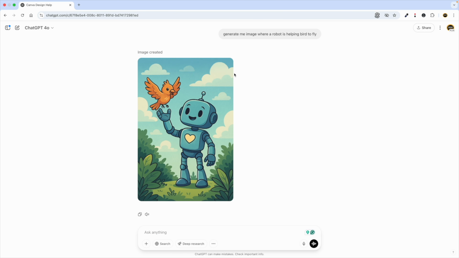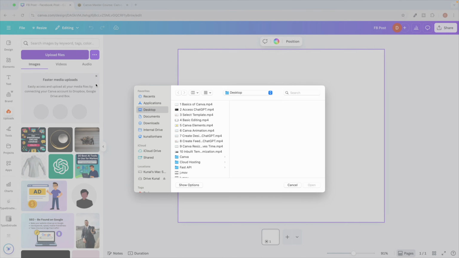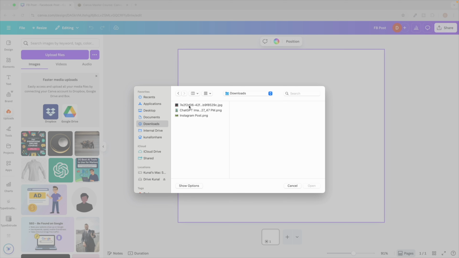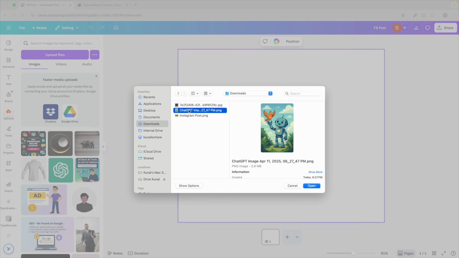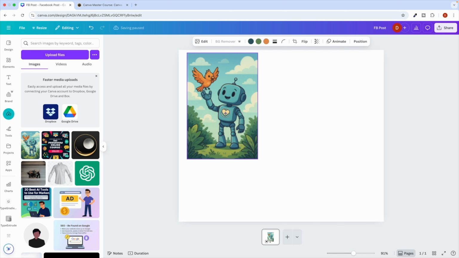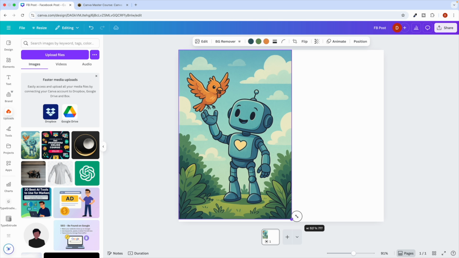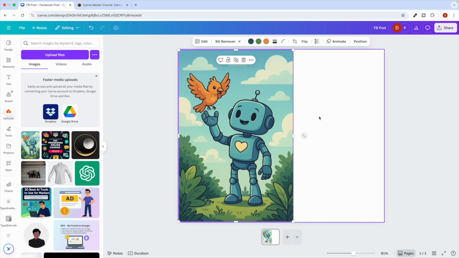Okay, like you can see we have got this image, I can just download it. So you can see the image is downloaded. I can just go to uploads, and from here I can upload one custom image as well, where a robot is helping a bird to fly. Once I upload it here and select it, you can see this is what you have got, and you can just put that in your canvas. Okay, and you can further add elements and do further customization.